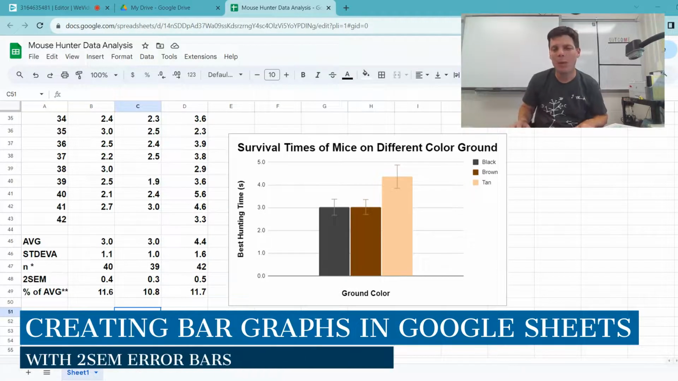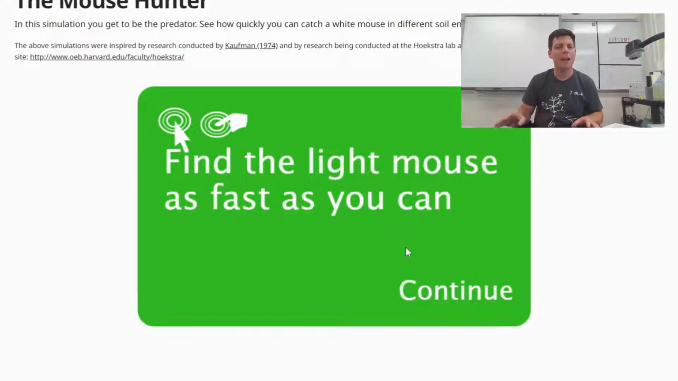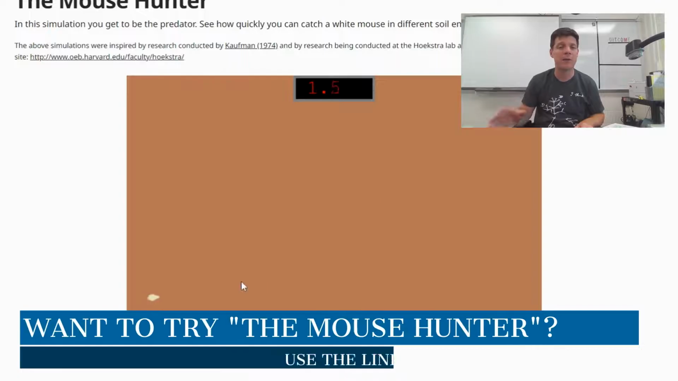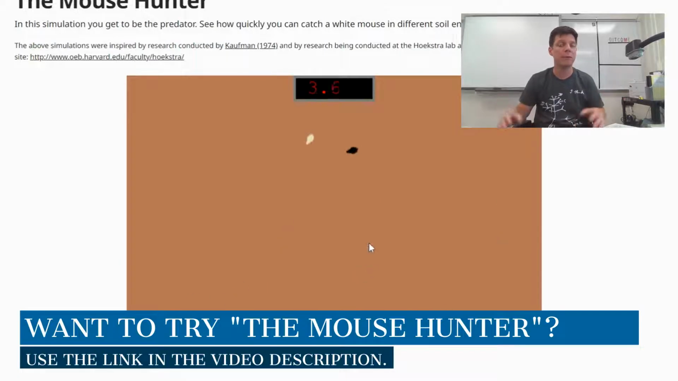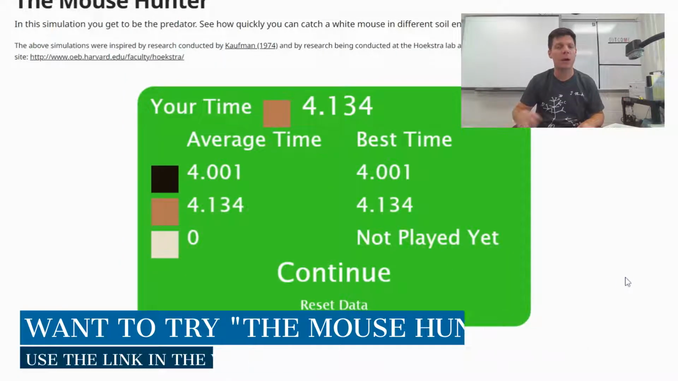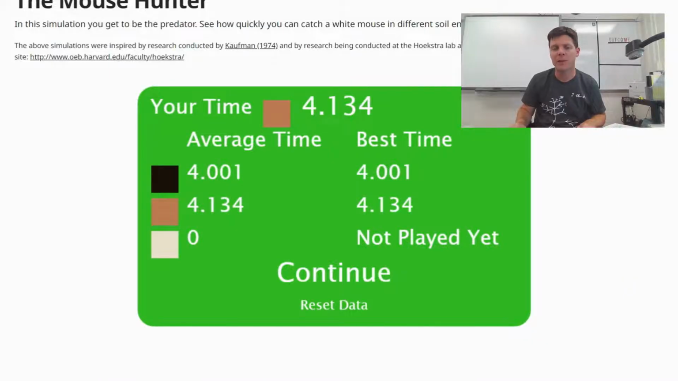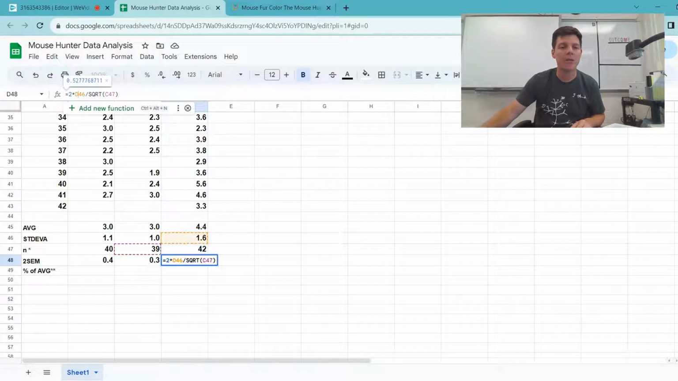In this video, we are going to be looking at creating a bar graph with error bars. In our last video, we were looking at data from a student simulation where students were investigating the role of camouflage in the survival of a prey species. We calculated the average, standard deviation, and 2 times the standard error of the mean.